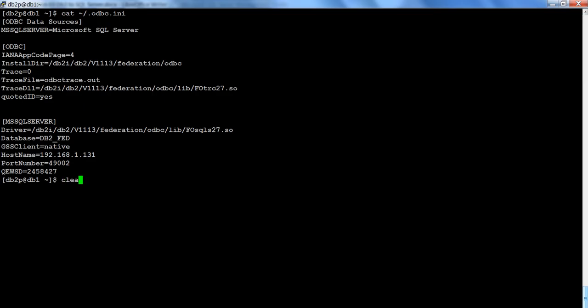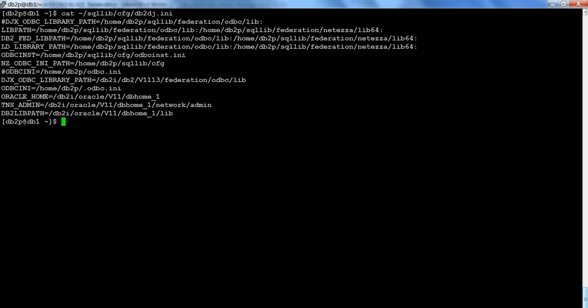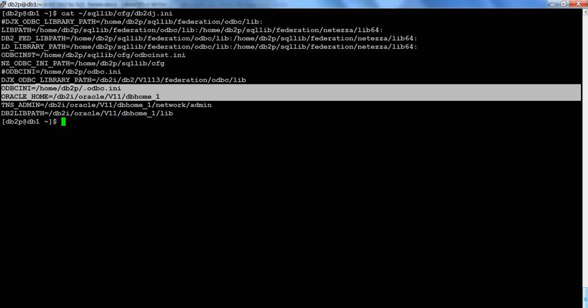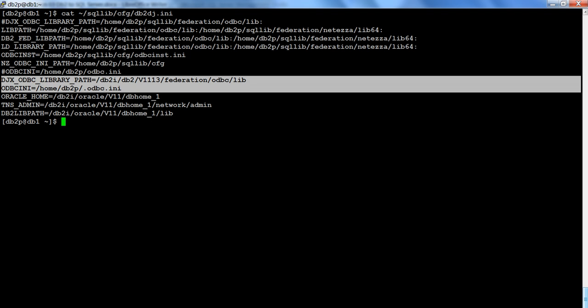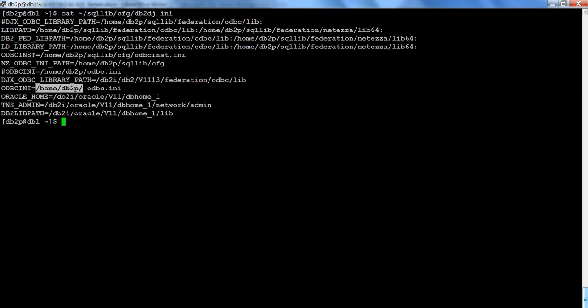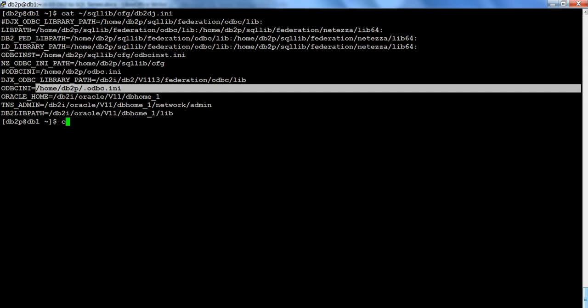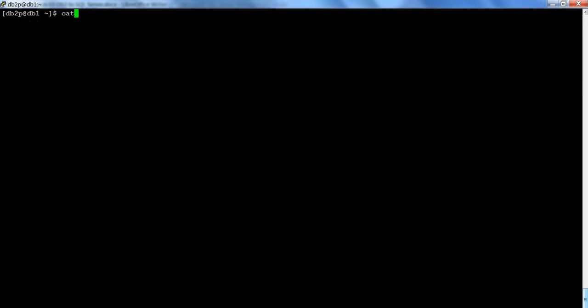I'll clear this. On this server, these two parameters are important: how our odbc.ini file looks and what the federation odbc library is. These two files are pretty important, and the .odbc.ini file actually points to the SQL Server. So we'll take a look at that particular file. I'll clear the screen.